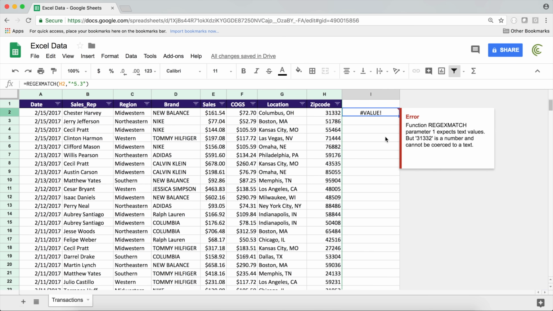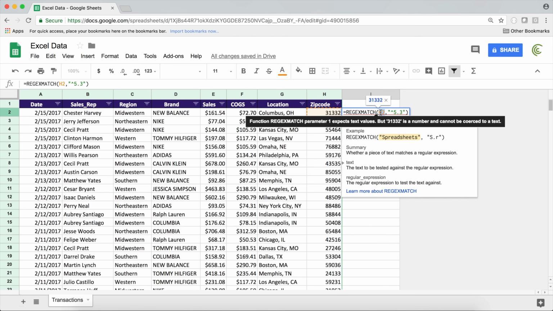So this gives me a value error. If I roll over this, it says parameter 1 needs to be text and 31332 is a number. So we need to make sure that this is text since we're working with regular expression. This H2 is a number, so we need to convert that to text.